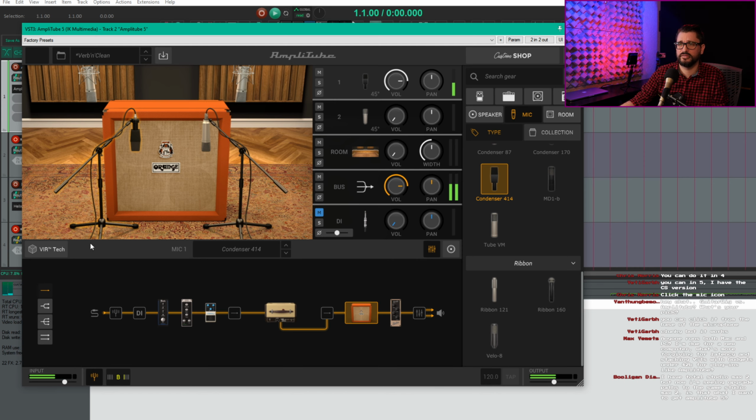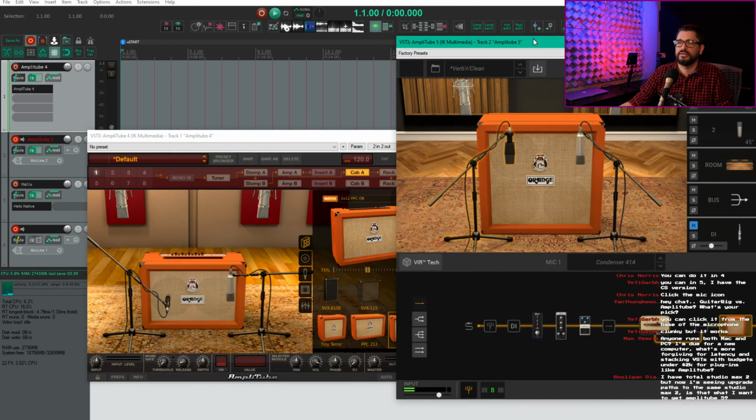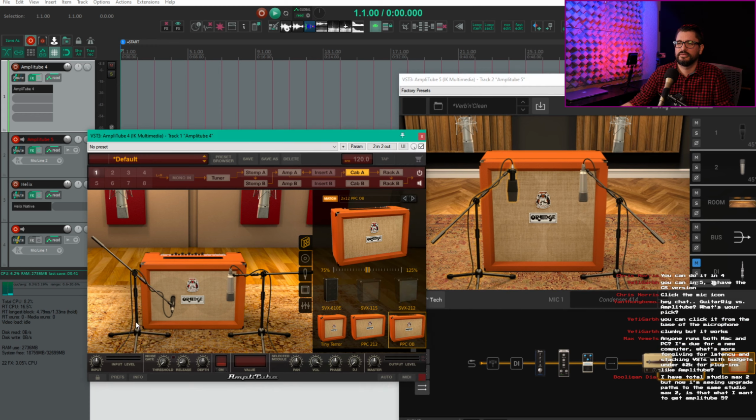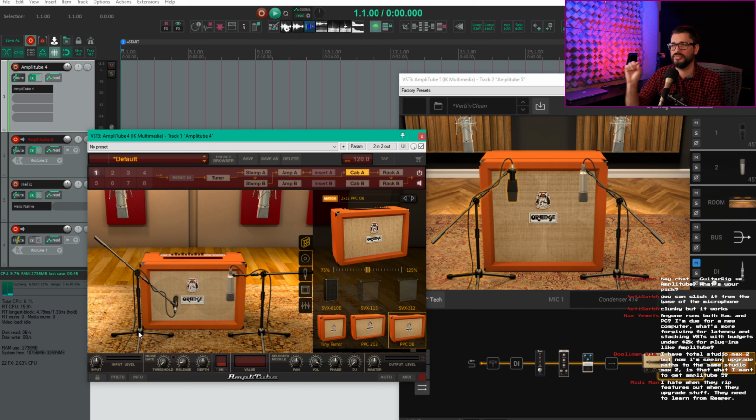Click it from the base of the microphones? Oh, okay. Yeah. Okay. Yeah, they totally changed that interface. It used to be like a dot on a grid, and you can move it forwards, backwards, up, down, left, right really easily.